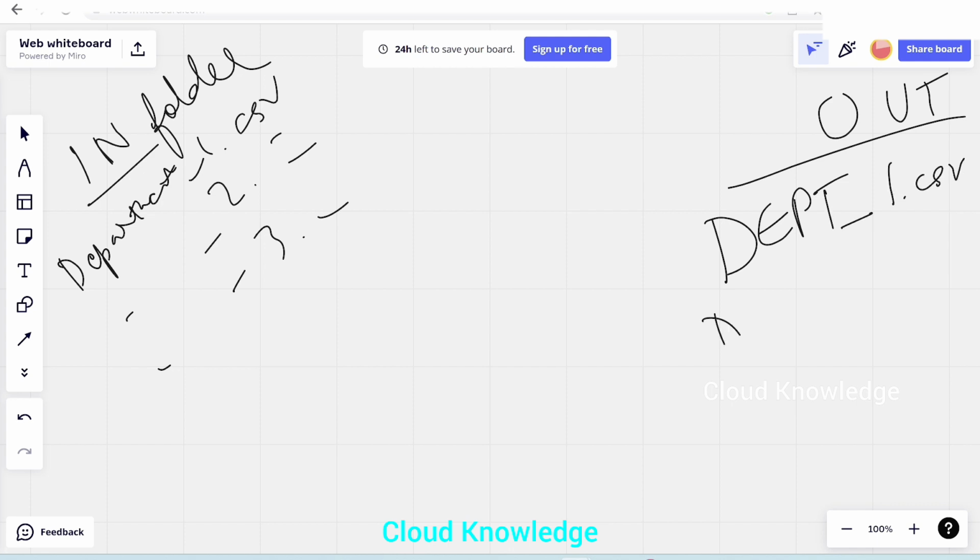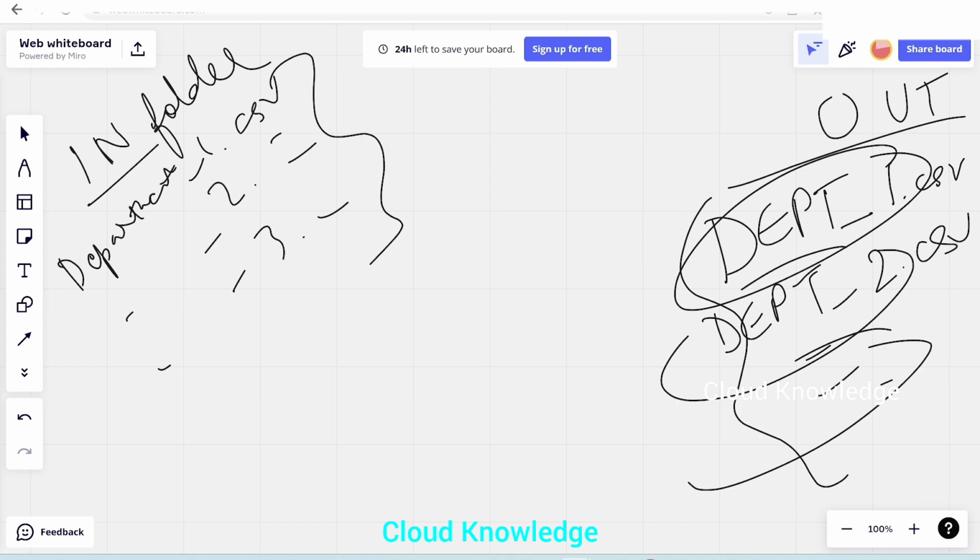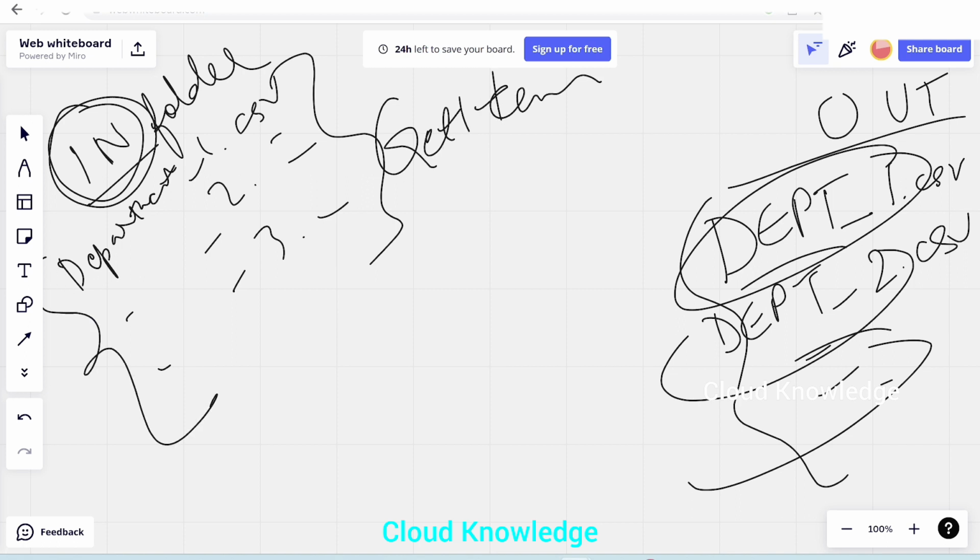dept_1.csv, dept_2.csv, and so on. In this example we have three files. In the output we want these three files to be renamed as dept_1, 2 and 3, and this renaming we have to do in bulk, that is, in a single logic. So the very first task is to get the items from this input folder, right? The logic will be to get the items, that is all the files which are present in this input folder.